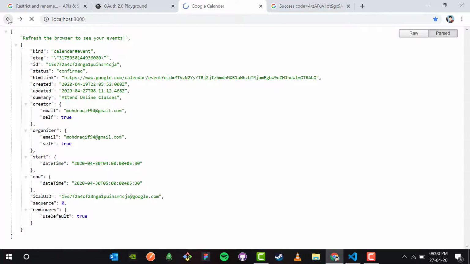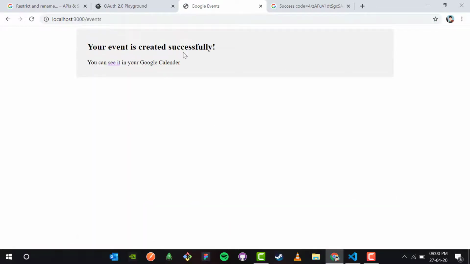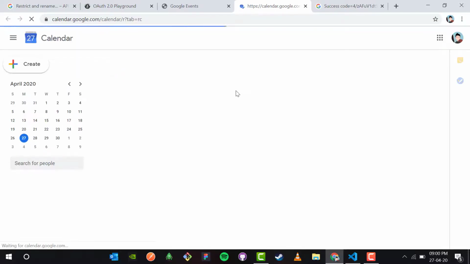Okay, and now comes the second part, send the email. I can send an email to XXX. Okay, the event title is cocktail party. Event body is don't be late. If I hit submit, then it shows your event is created successfully, and now I'm going to see it inside the Google Calendar.